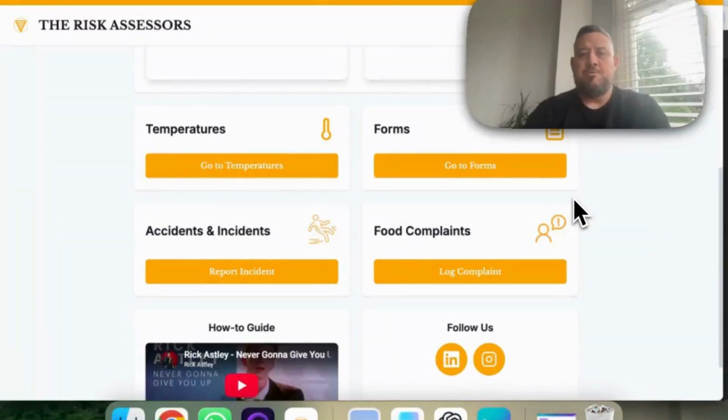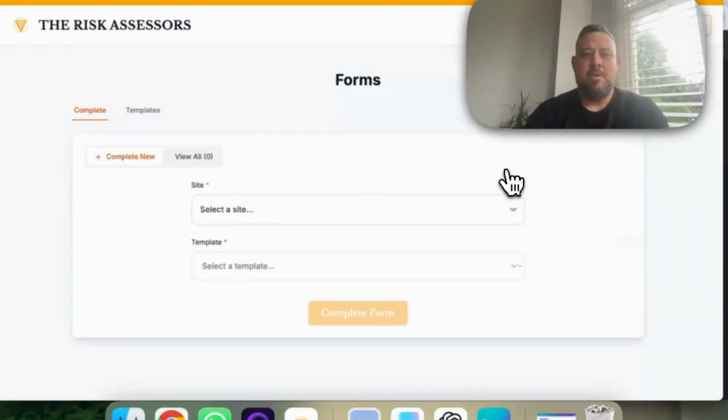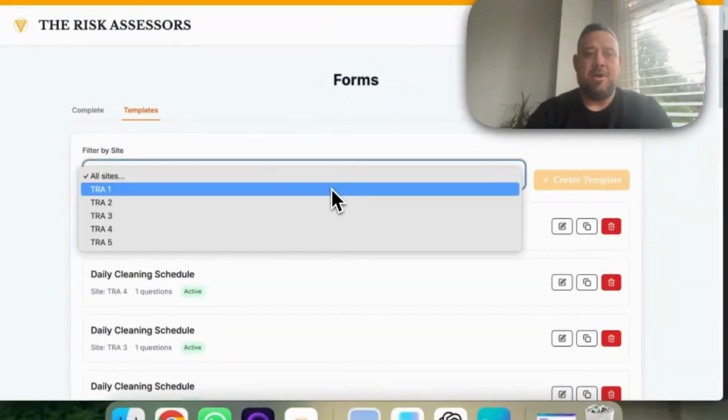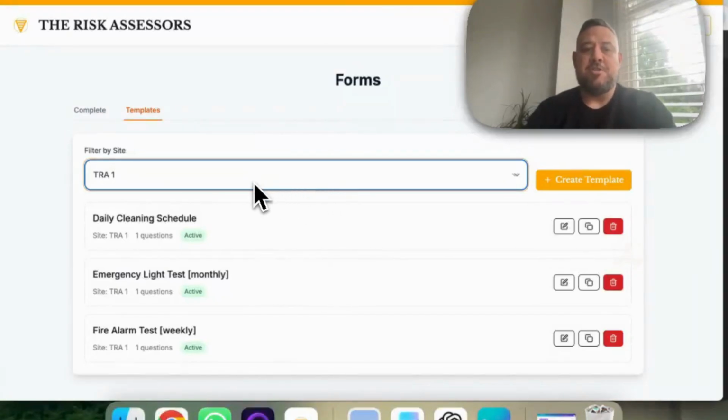To go to forms, all you need to do is on the home page, click go to forms. Firstly, what you need to do is set up the templates of the forms you wish to complete. So you click on templates at the top. You would then select the site. So again, if you're a single site operation, these will just be here for you. And then you press create template.